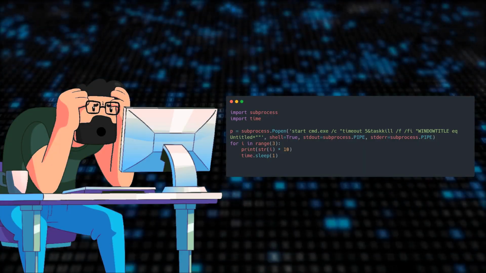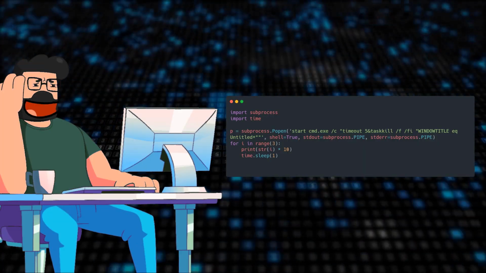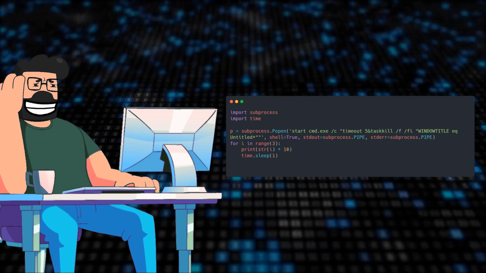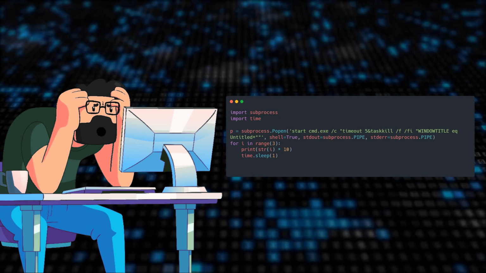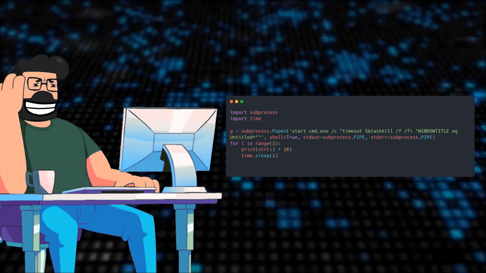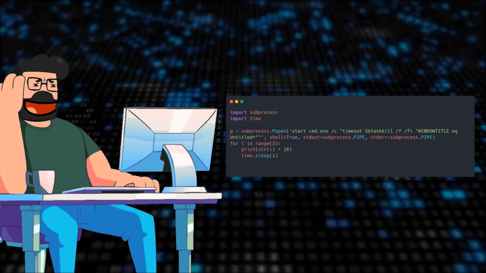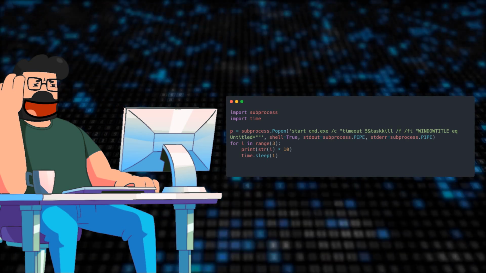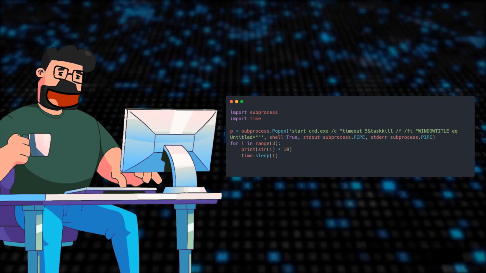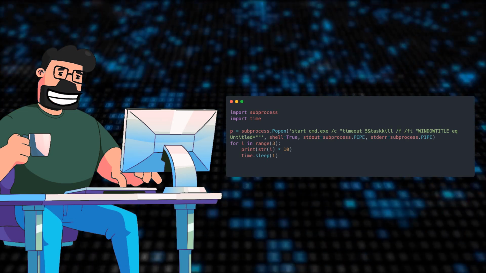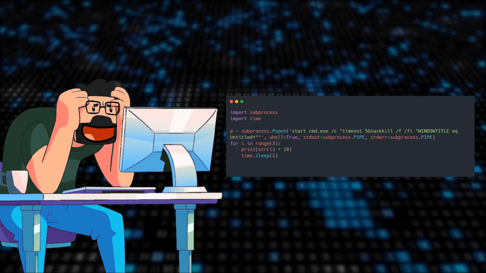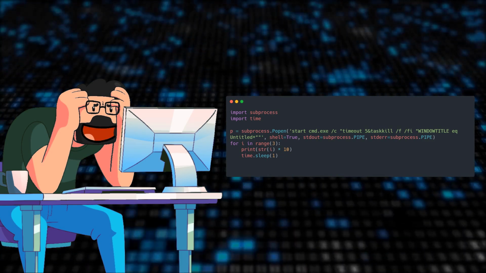To tackle this issue, we first attempted an approach involving taskkill to terminate the program. However, we encountered difficulties which led us to refine our method. The solution lies in crafting a command that combines timeout with taskkill to effectively shut down the program. By adhering to the proper syntax and utilizing a single string for the command, we ensure that the termination process runs smoothly without any hiccups.